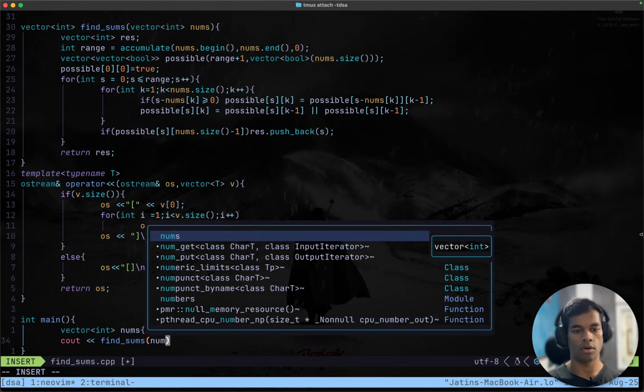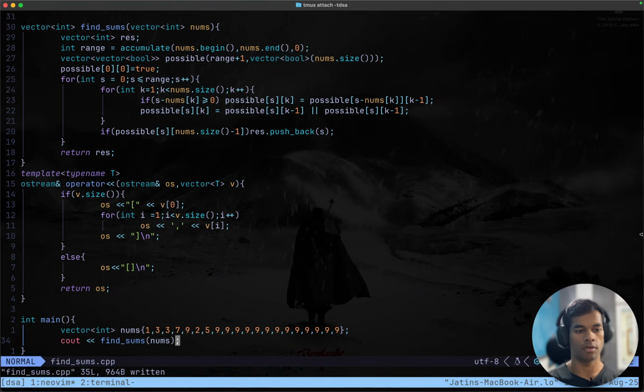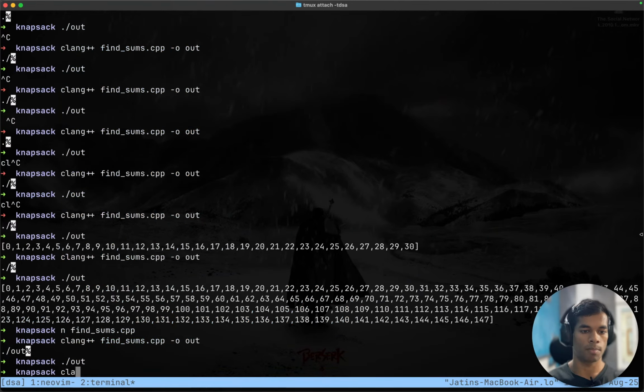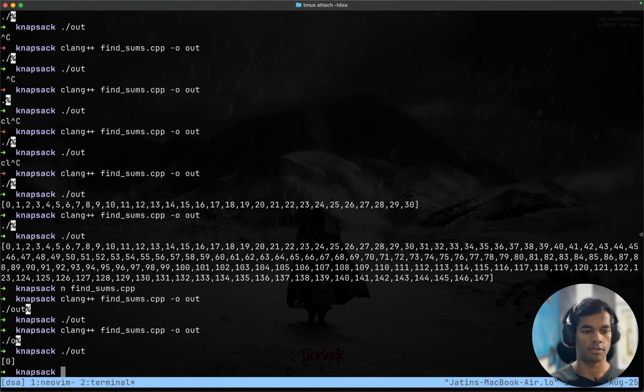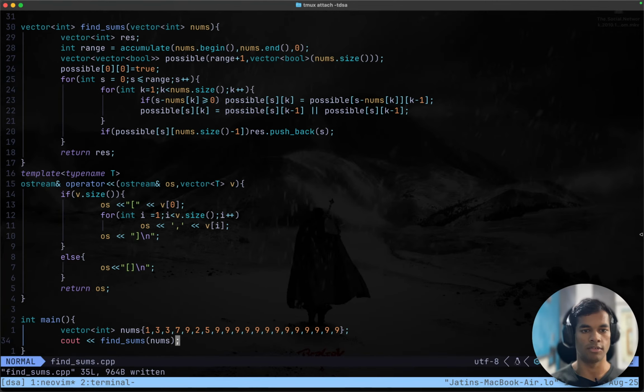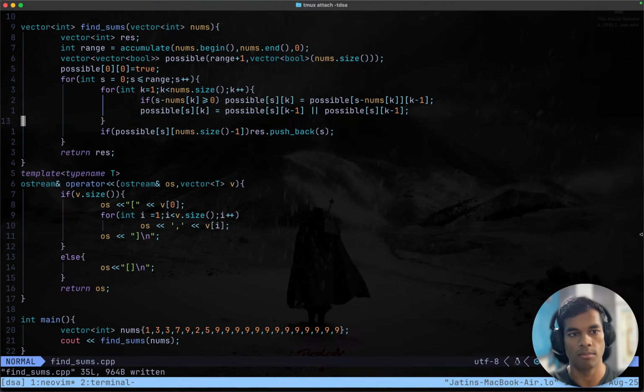Find sums. Call this on our nums vector, compile with clang, run a.out, and nothing. Zero is the only thing we could get to, which is bad. Zero is the only sum we were able to get. Okay, where does our k begin at?